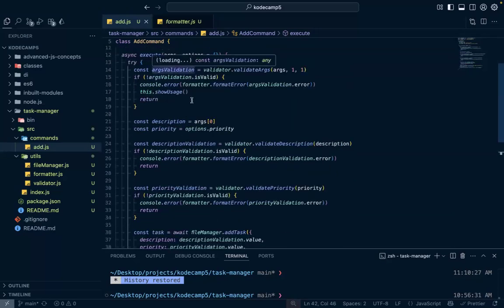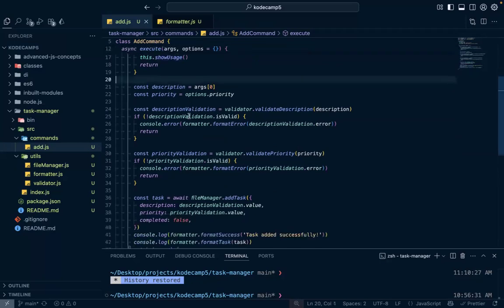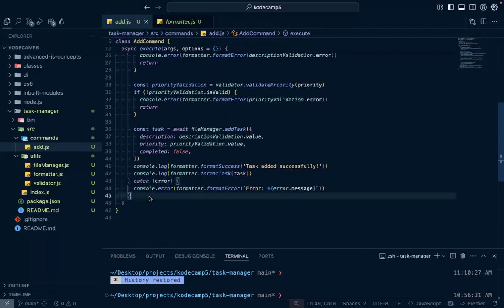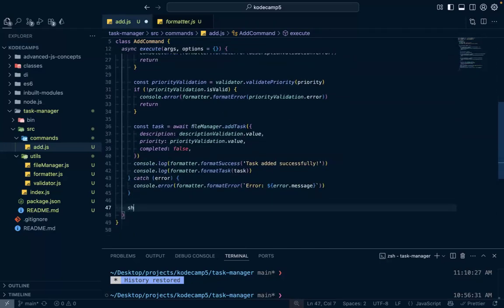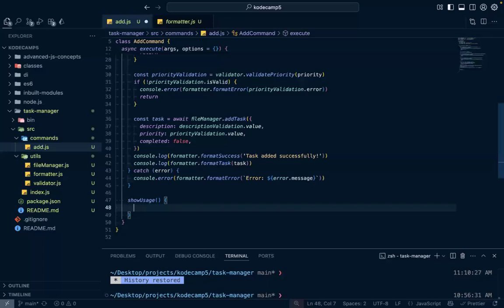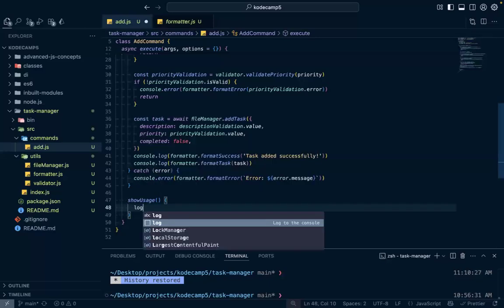At first we are validating our asks. So if is valid is false, we are trying to show them how to use the execute function. So we have another method to implement. This one here is show usage, and show usage takes no parameters. So what do we want to do here? We just want to say log.